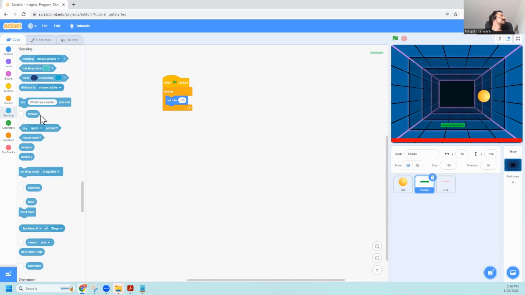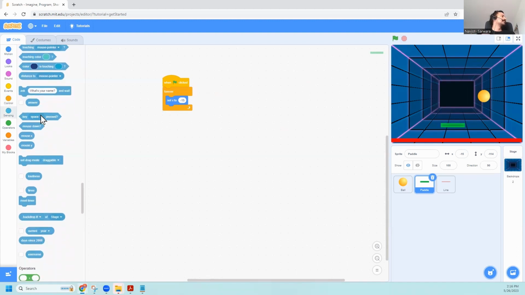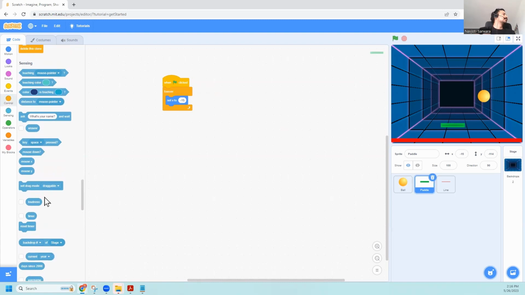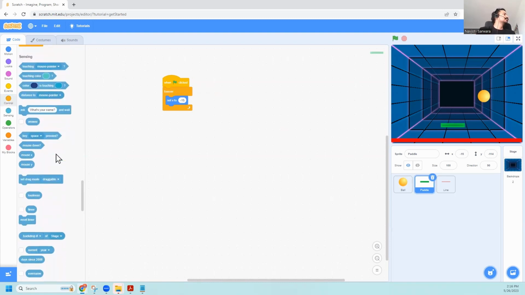Scratch has a capability that allows us to sense the mouse pointer. So here I'm just going to say move to my mouse x. Okay, so let's run it and see if it is working. Yeah, it's working perfectly fine now. As you can see, my paddle is moving along with the mouse pointer. Okay, it's not going up and down.